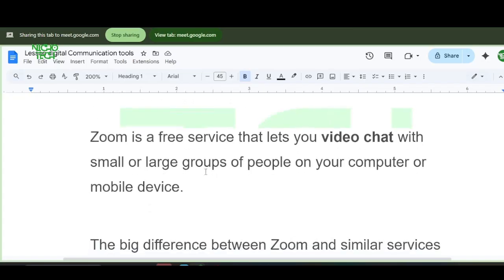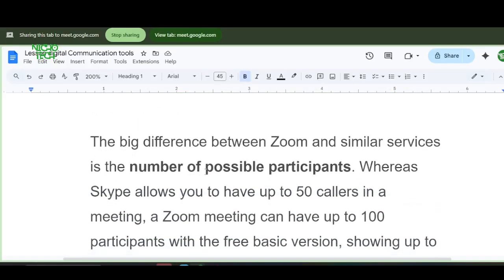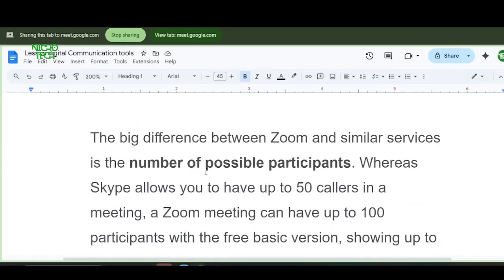Now, Zoom is a free service. It lets you video chat with small or large groups of people on your computer or your mobile device. The big difference between Zoom and other similar applications is just their participants. Everybody has different participant limits they allow into their calls. Skype allows you to have 50 callers in a meeting for the free call.